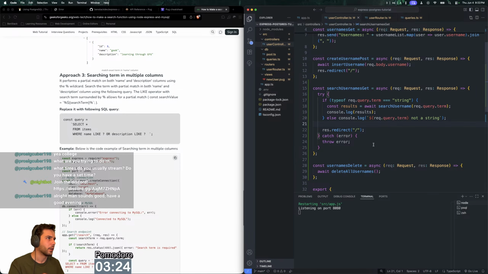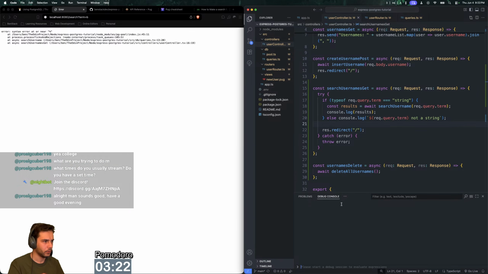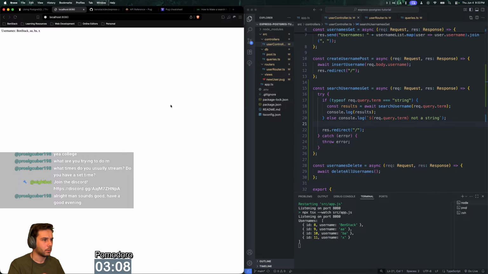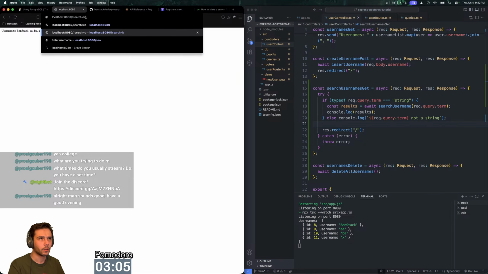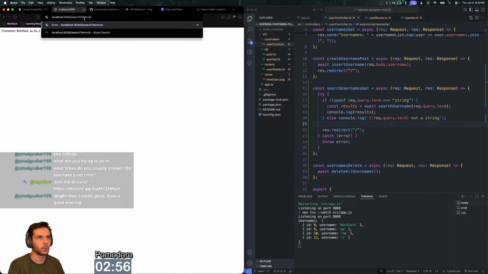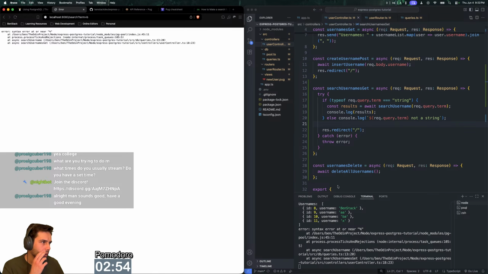Okay, let's try this now. What did I do? Terminal. Let's kill the server. Bring it back. Okay, so syntax error, it's still a syntax error, so that's part of the problem.